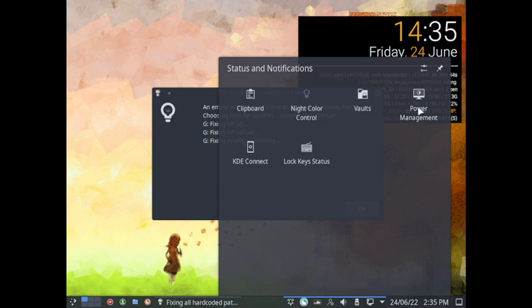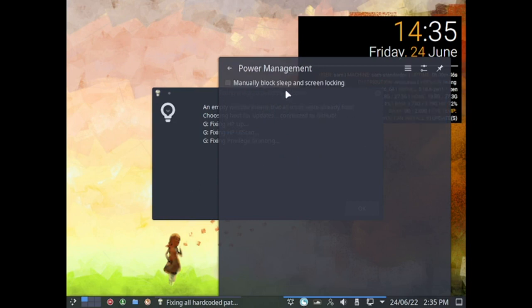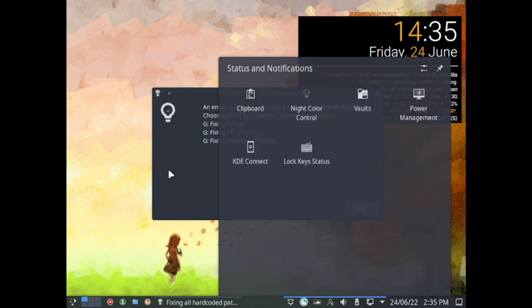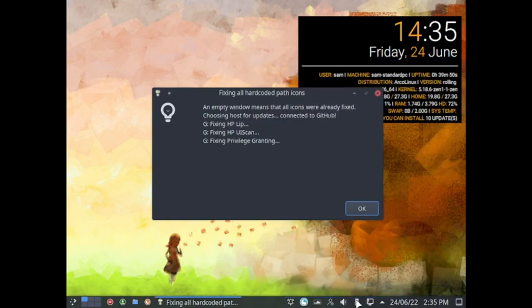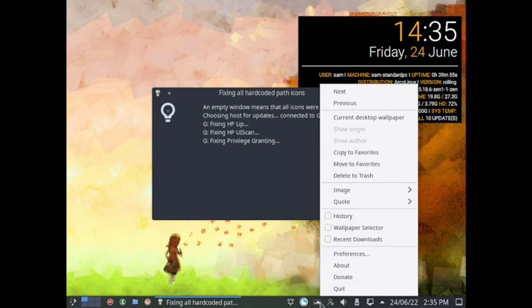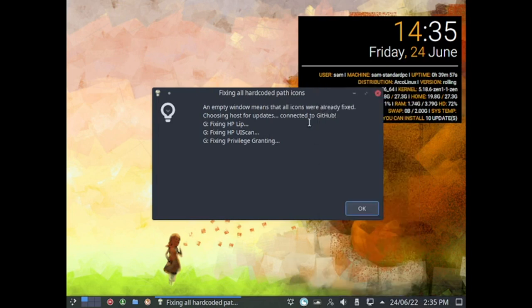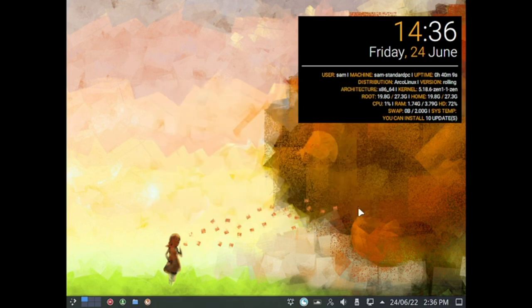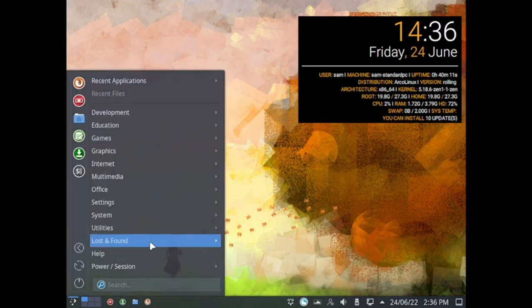Where is the power management? Let us check out the. So it is not there. I don't see the battery icon here. What is variety? Okay, let us check this out later. Fixing all hard-coded path icons. Fixing LP lib, fixing HP UI scan, and fixing privilege granting. Okay, it will fix the icons, I think.